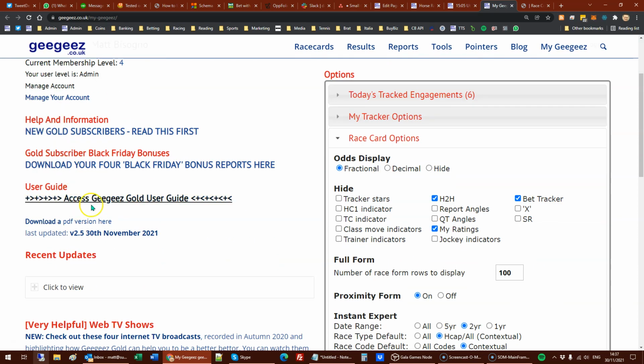There is a new version of the user guide. You can get a PDF version here, or you can view it on the website from this link here.